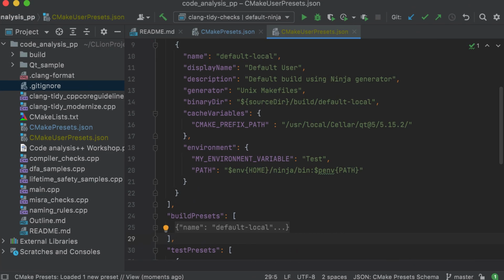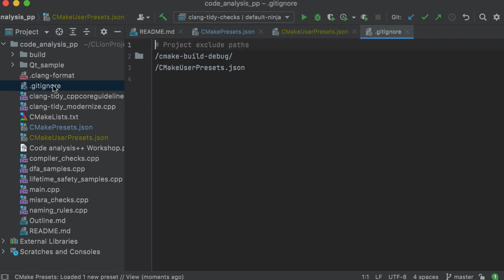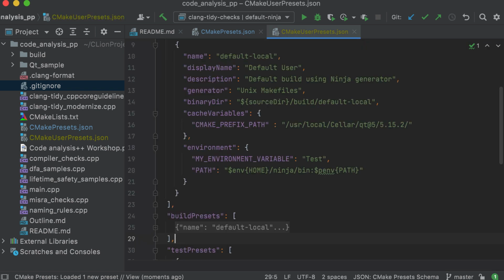As the name suggests, CMakePresets.json is meant to save project-wide builds and can be stored in version control and shared with others, while CMakeUserPresets.json allows developers to save their own local builds and should stay as a local file.